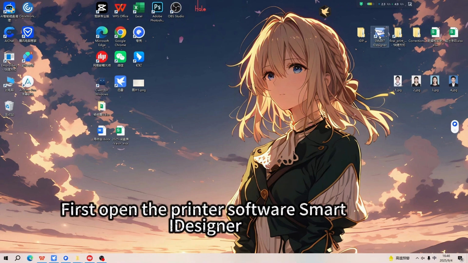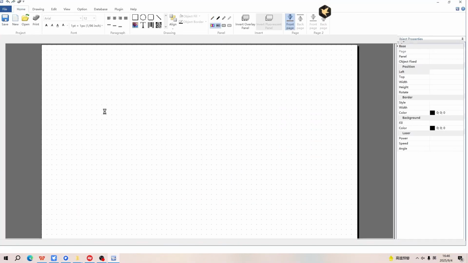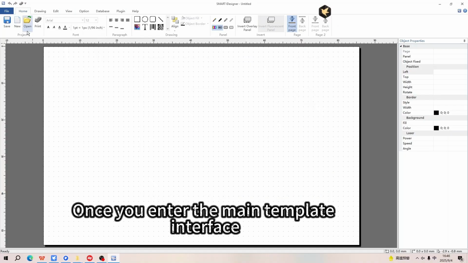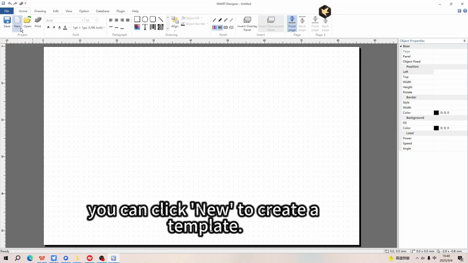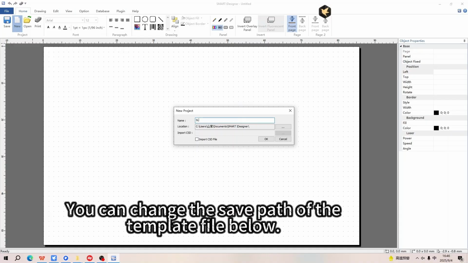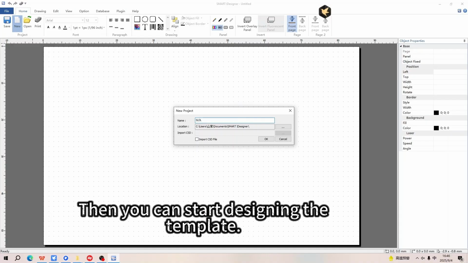First, open the printer software Smart iDesigner. Once you enter the main template interface, you can click New to create a template. Give the template a name. You can change the save path of the template file below. Then you can start designing the template.